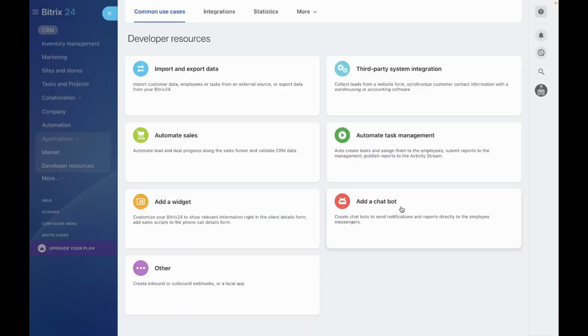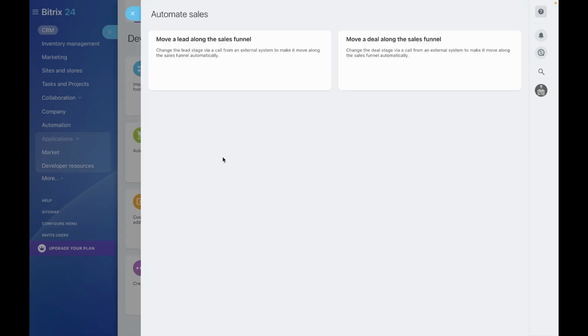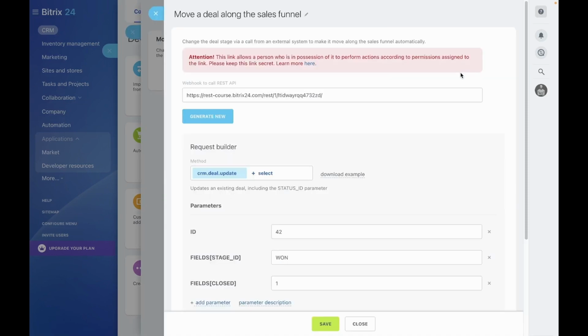One can employ the REST API to advance a lead or a deal through the sales funnel to the appropriate stage. Let us venture into the Automate Sales section, where we find ready-to-use templates for both leads and deals. As part of this lesson, we shall select Move a Deal along the sales funnel.